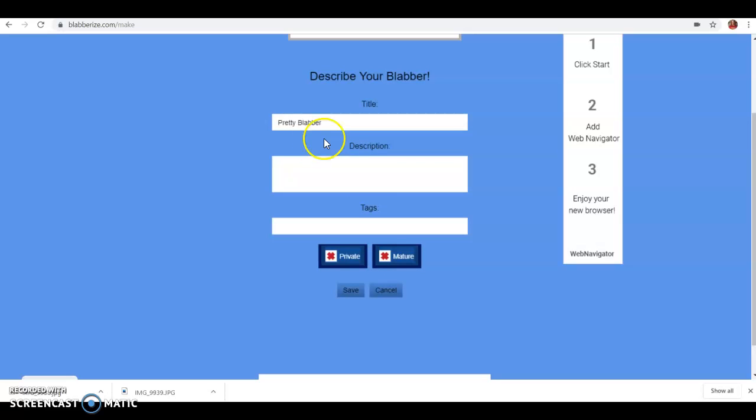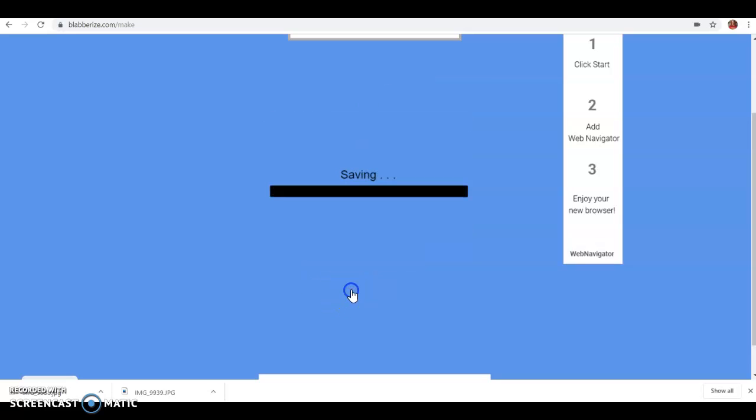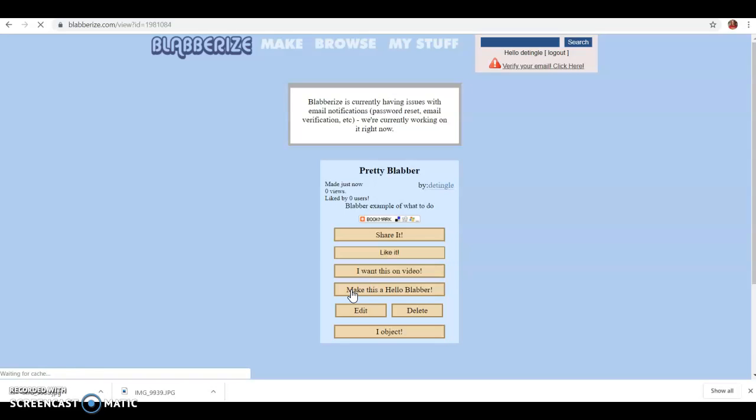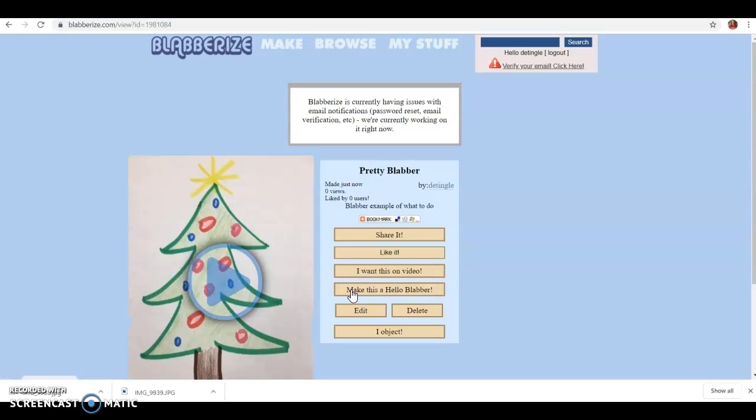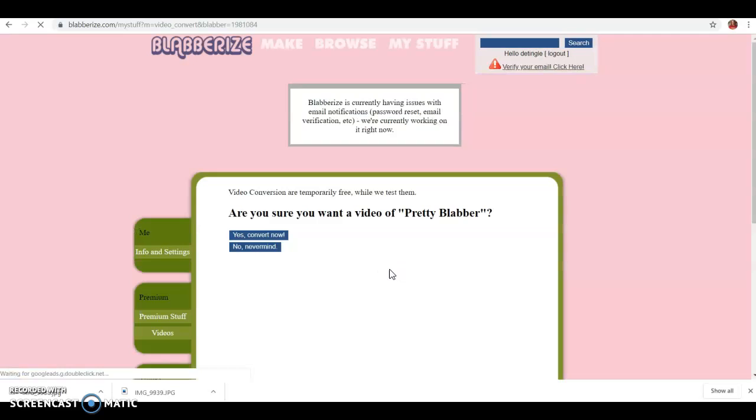Blabber example of what to do, and I'll say Christmas around the world. You can tell in the second drawing, I tried a lot harder. I mean, not that that was the greatest drawing of my life, but I definitely tried a whole lot harder on the second tree than I did on the first tree.